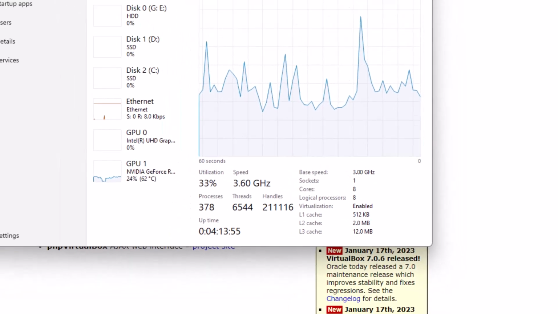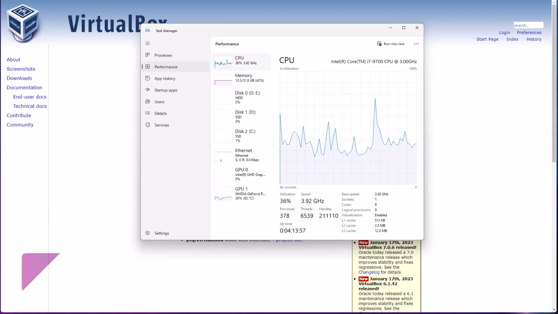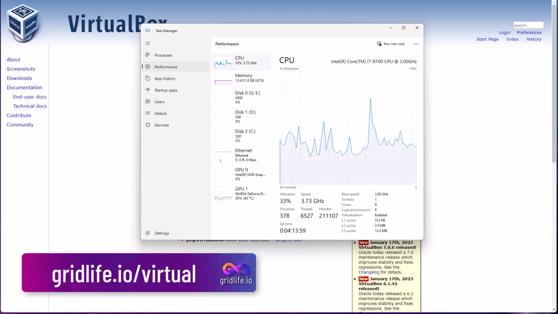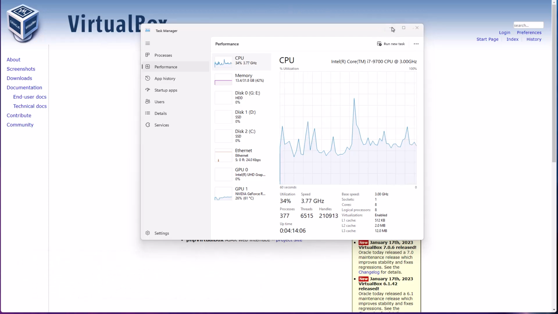We're not going to cover that in this video, but if you want more details on how to do this, check the link below or the link in the description. Once we've checked our virtualization status, we can go ahead and close the Task Manager.